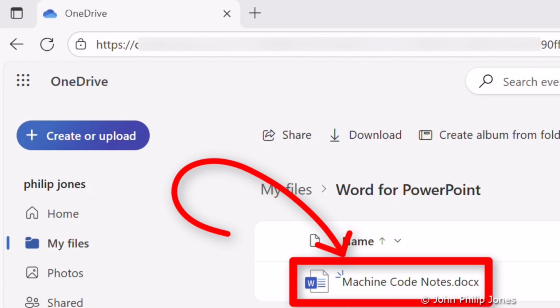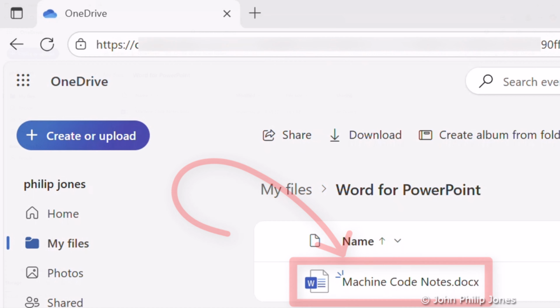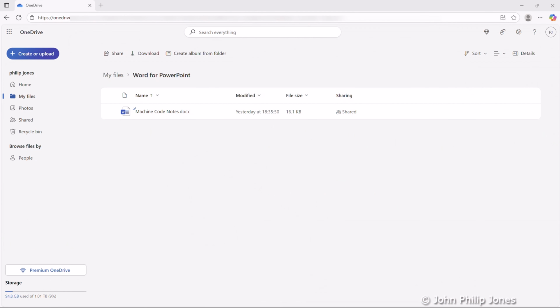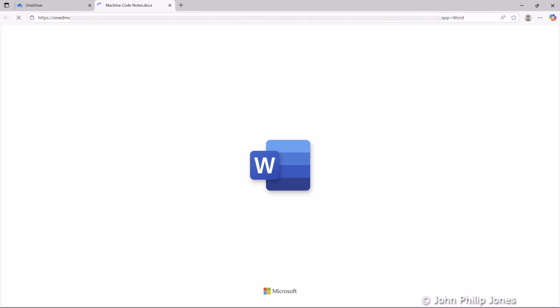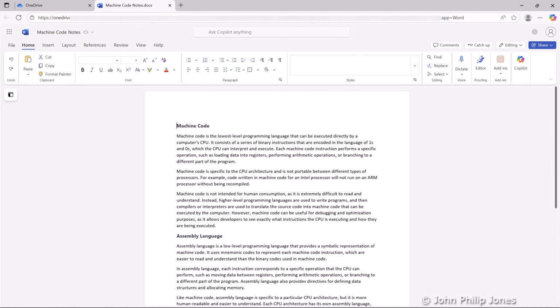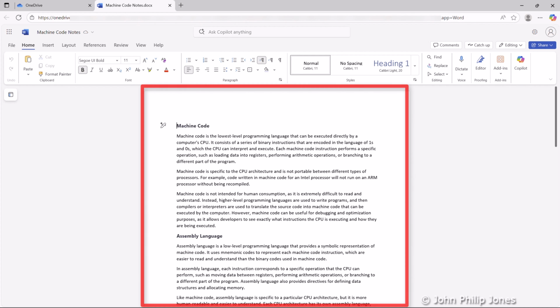Now, these are some notes that I've got on machine code programming. Of course, this could be any topic. It just so happens that's the one I've decided to use for this video. Let's have a look what's in this file. So I will click onto here and you'll see another tab is opened and it will load up the content of the file. And you can see it appears here.